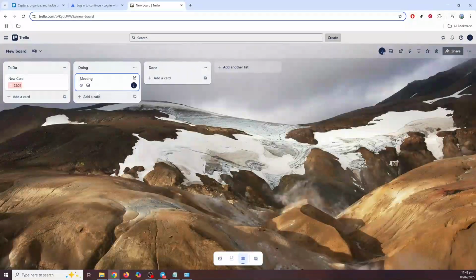Additionally, set where you'd like the new card to appear by selecting the specific list and decide whether it should be at the top or bottom. You also have the flexibility to copy elements from the original card, such as checklists, labels, due dates, and assigned members.